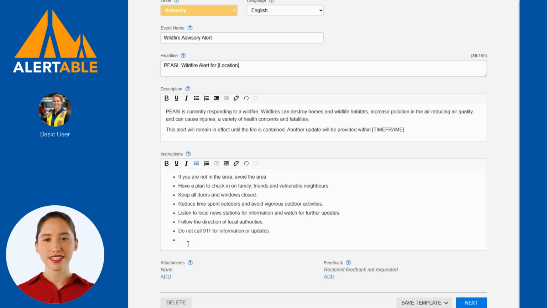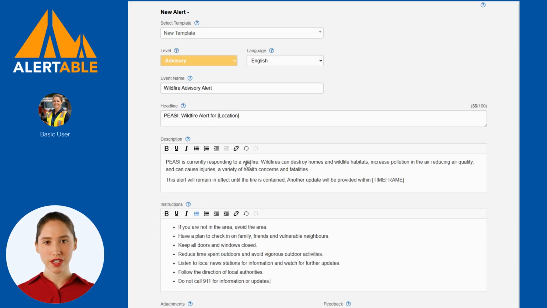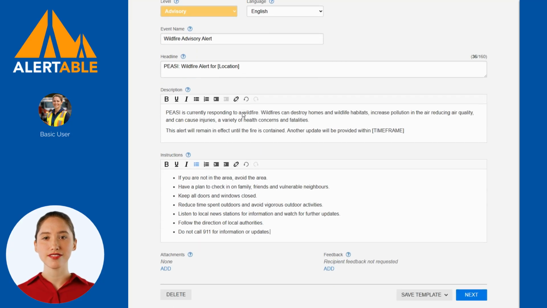It's a good idea to list a comprehensive set of instructions. I can always remove some that are not relevant to the situation at hand when I use the template in the future. Once you've filled in all the details, take a moment to review everything. When you're ready, click on Save Template in the bottom right, and then click on Submit.